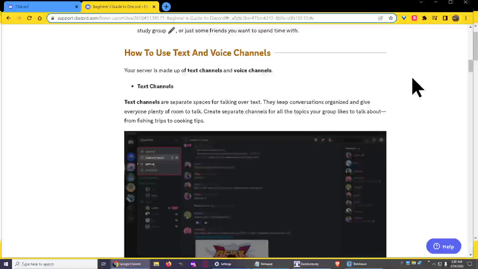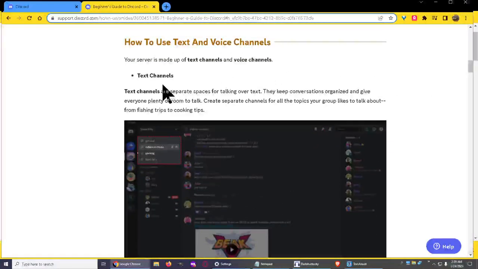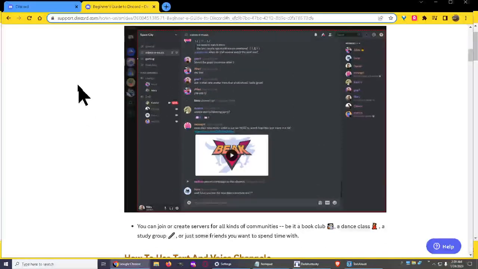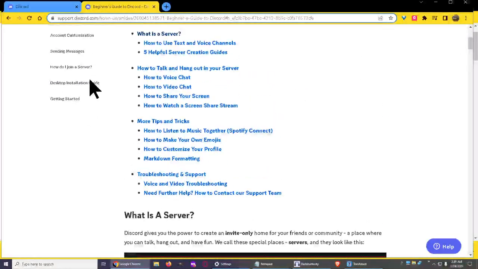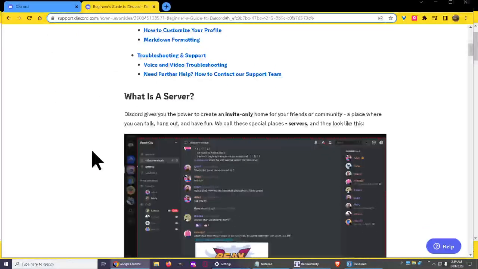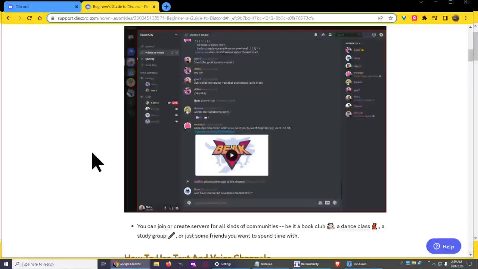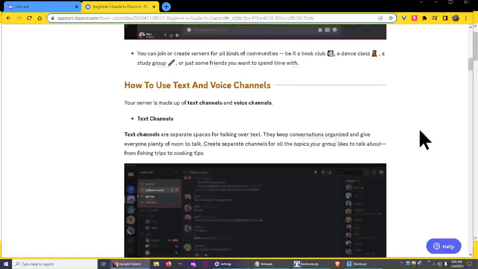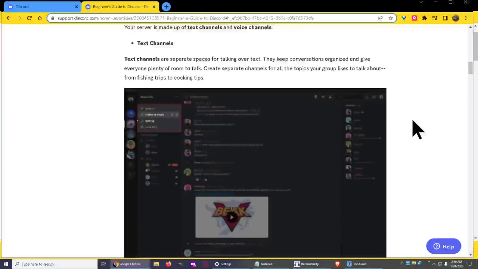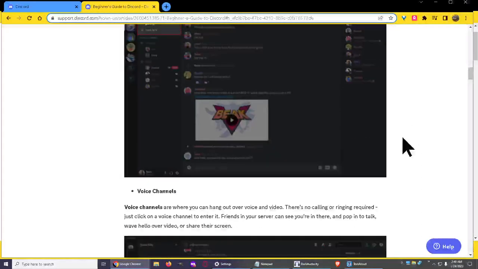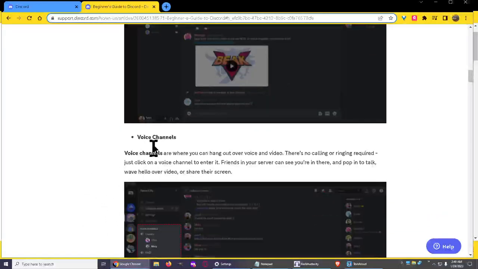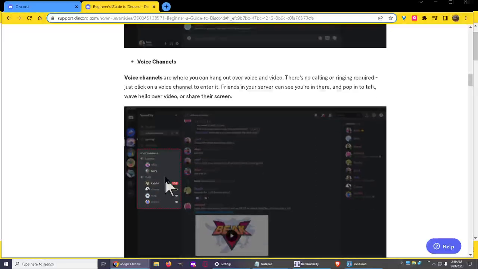Then they start explaining here how to use text and voice channels. Before you get into the server, it's really a good idea to go through this manual, and I'll leave the link. It's a good idea to start going through this manual a little bit and understand what you're looking at on the screen. Just like anything, it's good to study it a little bit if you don't know anything about it. It'd be a lot less frustrating if you understand it a little better. So you have voice channels like these here.